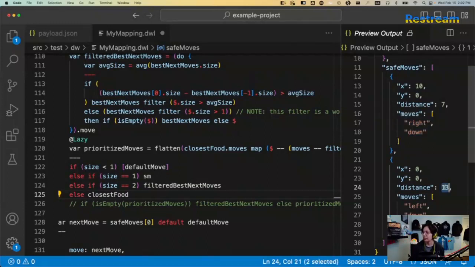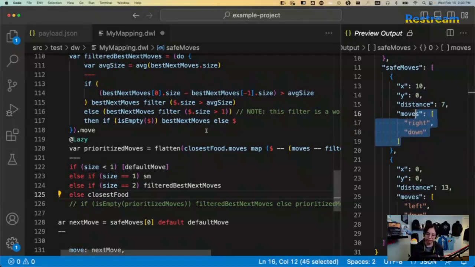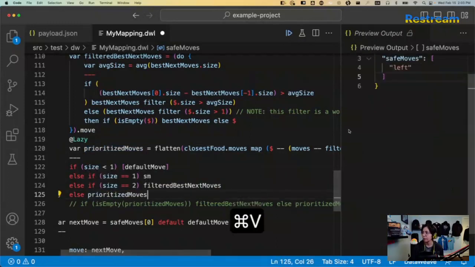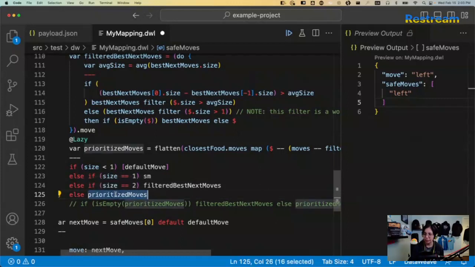And then the other one, the distance is 13, and the moves are left and down. So both of the foods that I have left are down from my head. One is right, one is left. And the left is on 13 moves, the right is on 7 moves. So I would think that I would like to move right and down. But since I am prioritizing from my best next moves, which was left and not right and not down, then I'm going to move left, even though my food is further away. So that's basically all that's happening here.